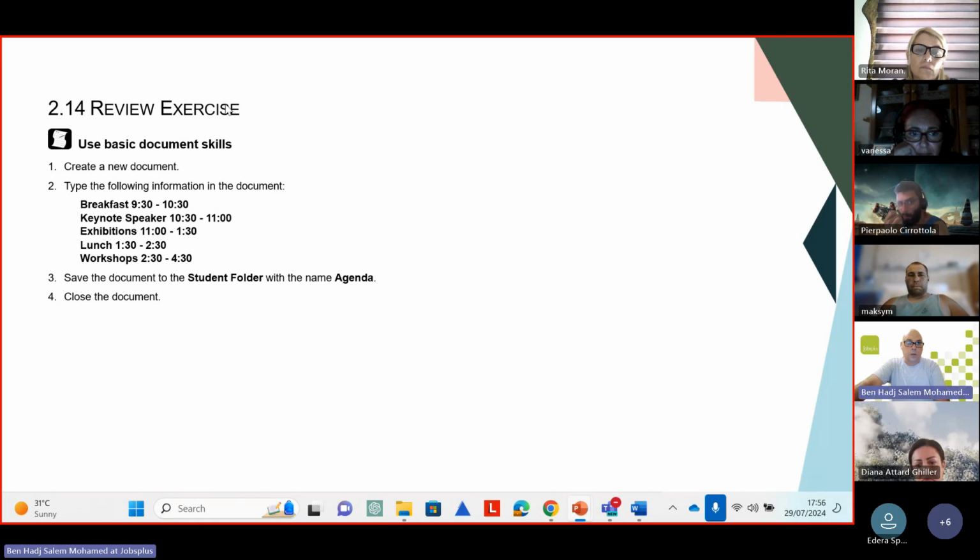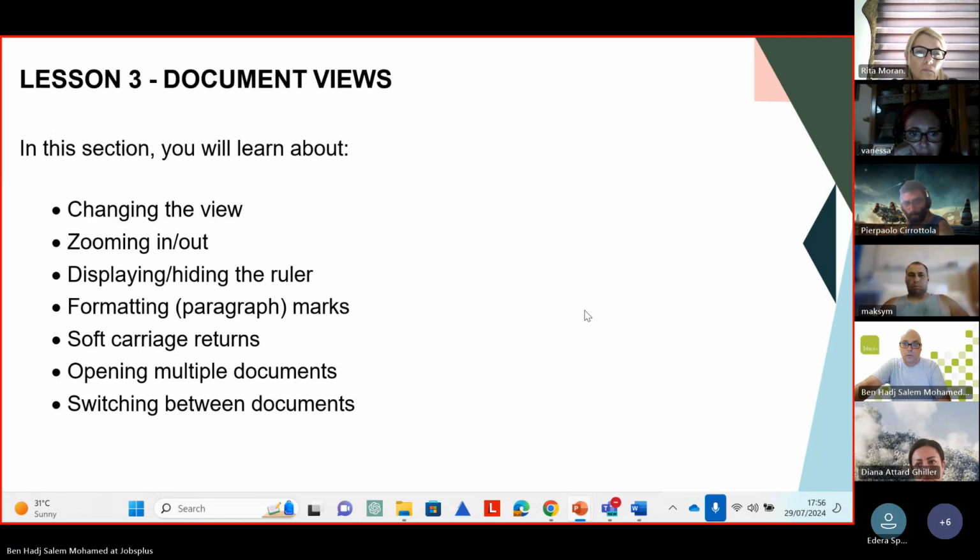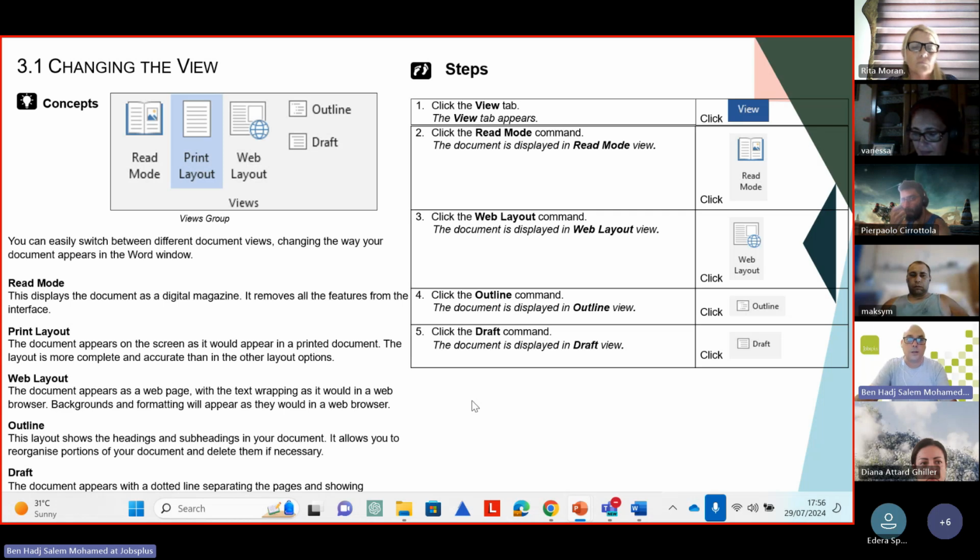Here we have a review exercise. We will do it in the mock test, not to waste the time. Document view. How we will change the view of our document, how we will zoom in and out, displaying and hiding the ruler, how we will format the paragraph marks, soft carriage returns, opening multiple documents, switching between documents. Mela, we will start by changing the view.